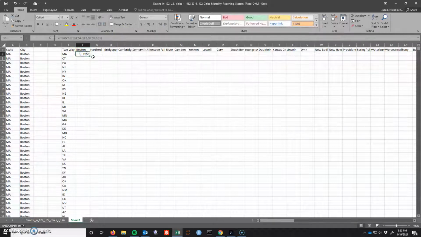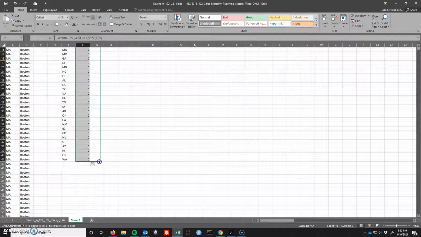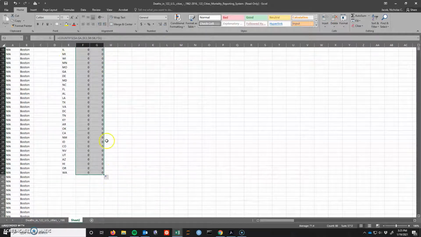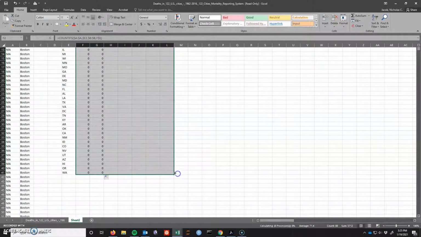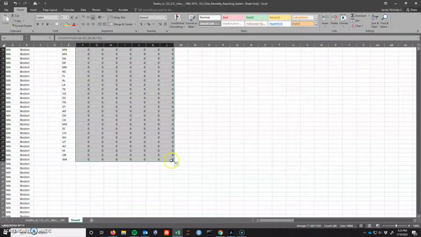Now that didn't change anything, right? But what's nice is now when I drag it down, I should see that Boston will never magically end up in another state. I should also see that when I drag it this way, that Connecticut only ends up in Hartford. And let's double check. You see it's going to fill in. Cambridge is only in Massachusetts. Allentown is only in Pennsylvania. Fall River is only in Massachusetts.